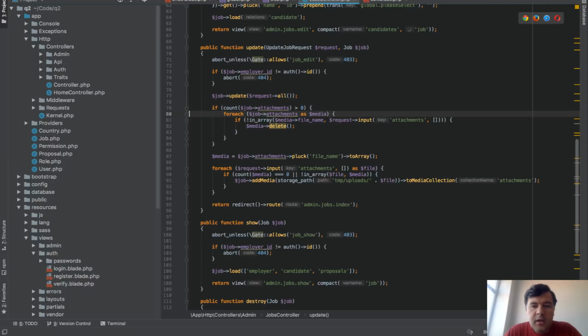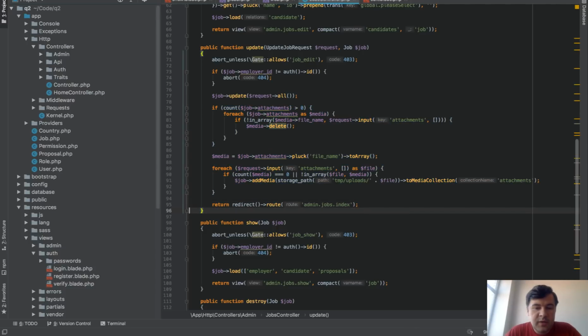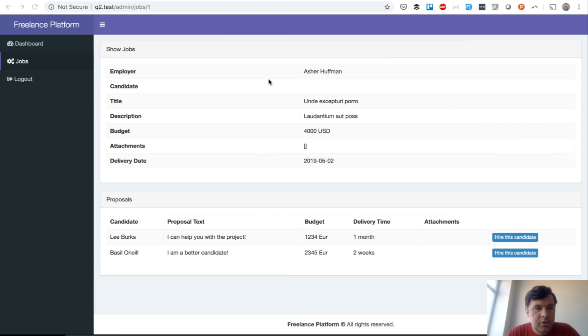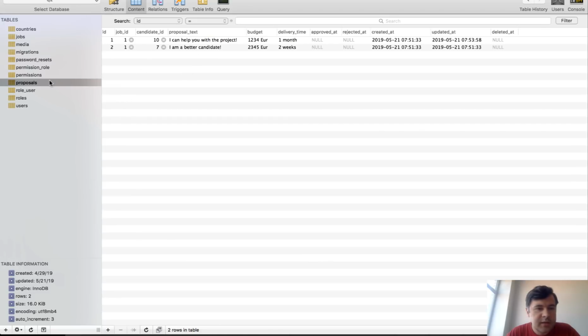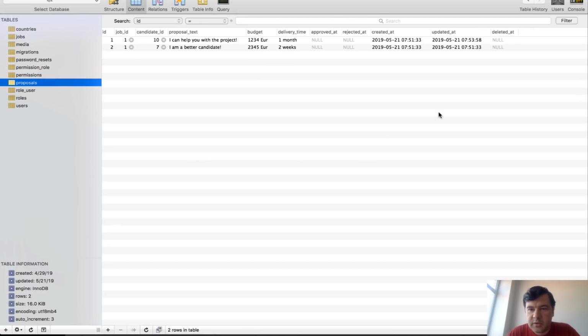The candidate attachment will be empty, everything else will be empty, and we will be redirected to jobs. And that's exactly what we need. But on top of that, we need to update not only the job candidate ID here, but also we need to update the proposals. So proposal should be approved or rejected, because we need to notify the candidates whether it's approved or rejected.